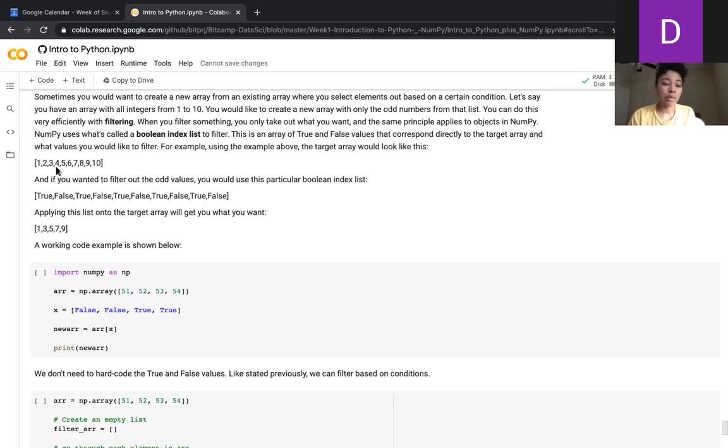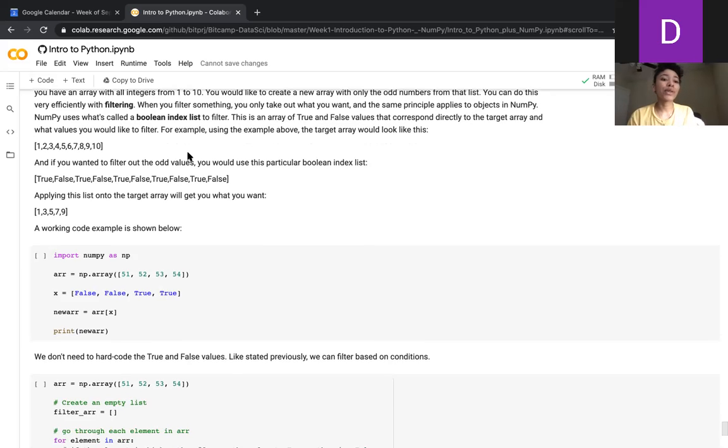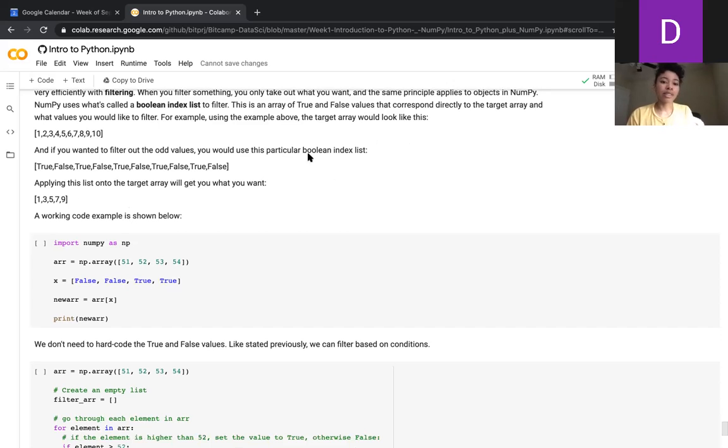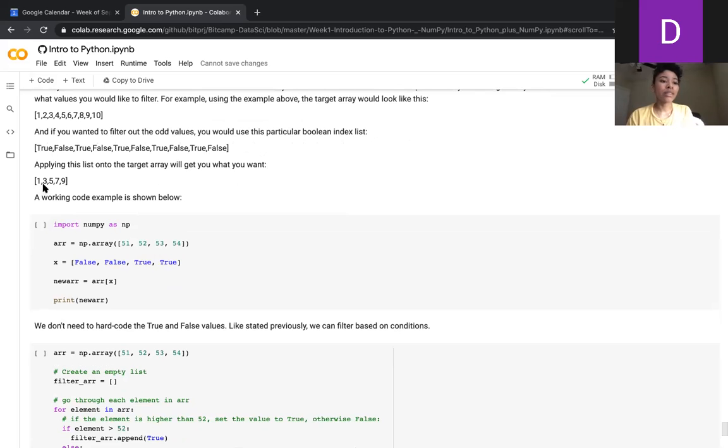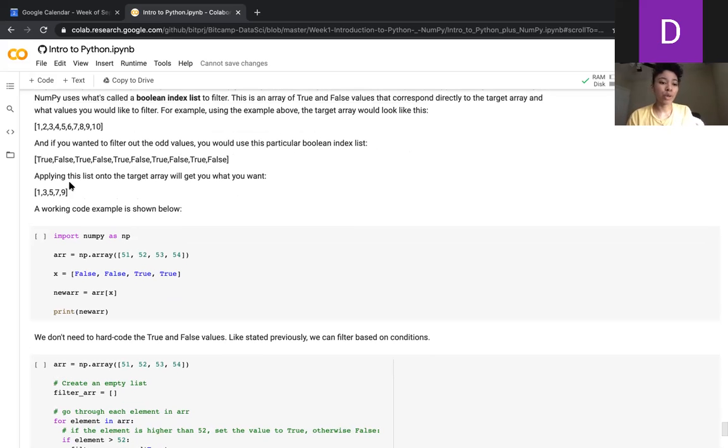So we have our numbers 1 through 10. We would like to filter out the odd values, and you would use this particular Boolean index list. So we would have true, false, where the trues are the odd values, and the falses are the even values, right? So applying this Boolean index list to the original list will give us 1, 3, 5, 7, and 9. Again, it'll give us all the odd numbers, which is what we want.